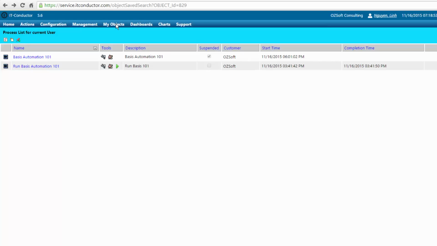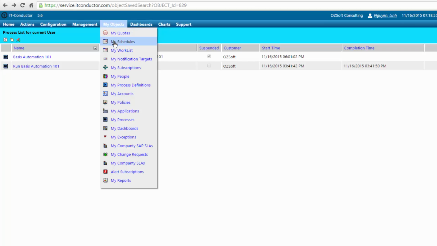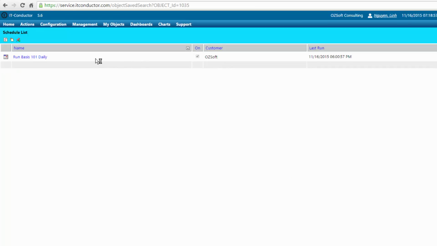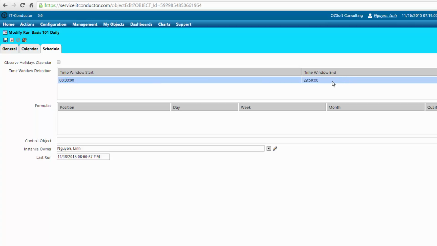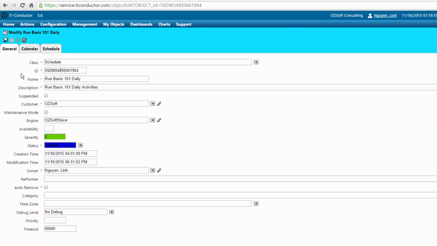We'll just do that. So the next part is actually going to schedule this definition to run. So we've created a definition. So the idea here is that we have work schedules. So schedules are like a calendar inside IT-Conductor. Schedules define what time windows observe a specific calendar. So in this case, we do a 24-hour schedule. We just call this run basis 101 daily.